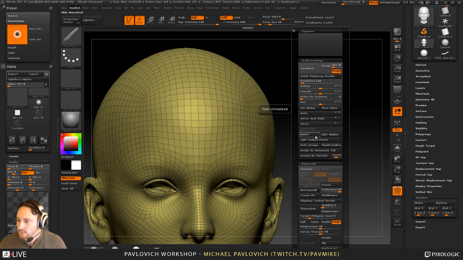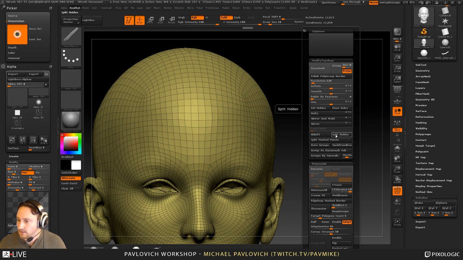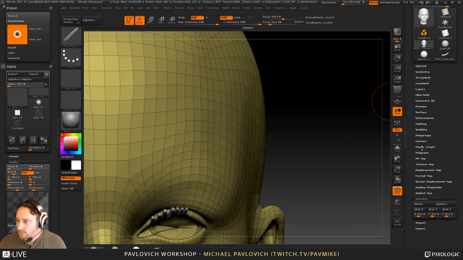Where am I at here? Split mask points. Oh, that'd be split hidden. There we go. For you guys, that would be under Subtool, Split.